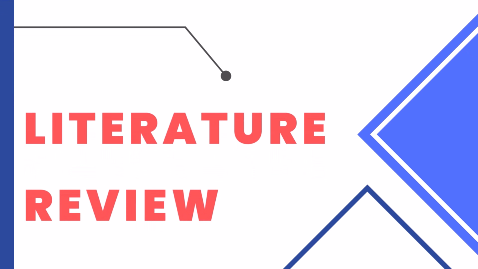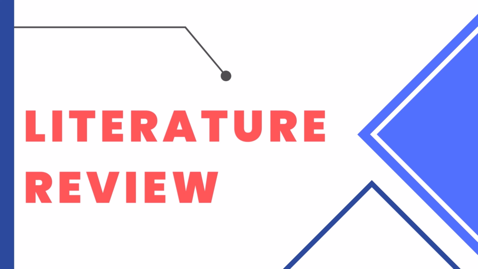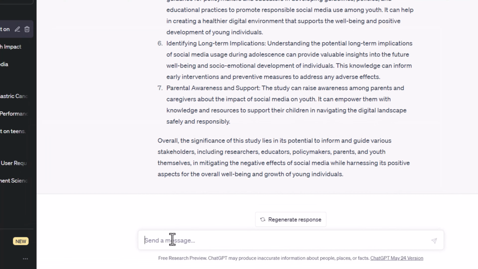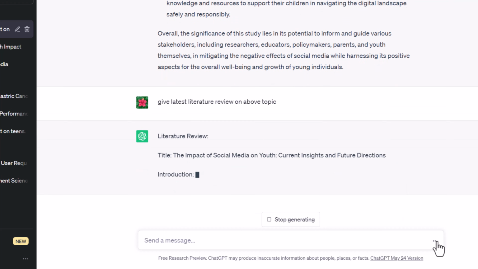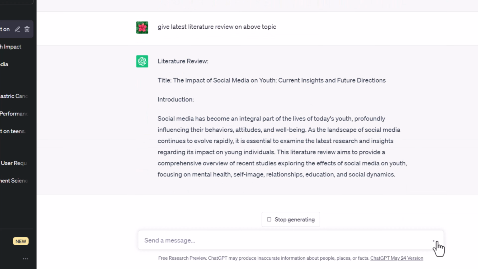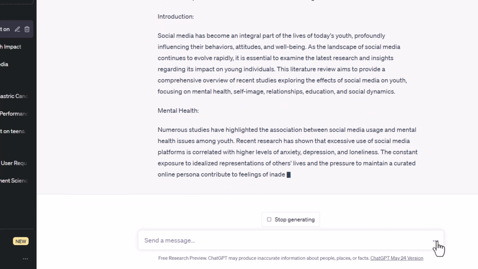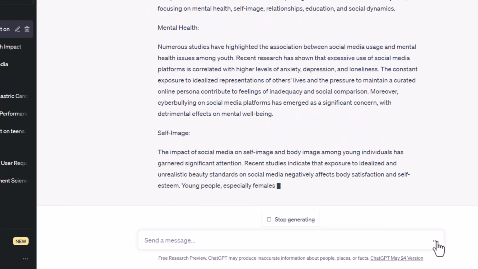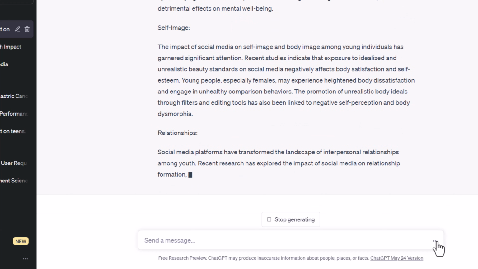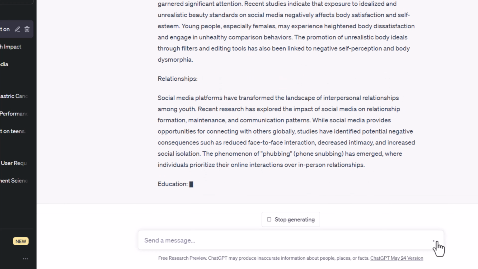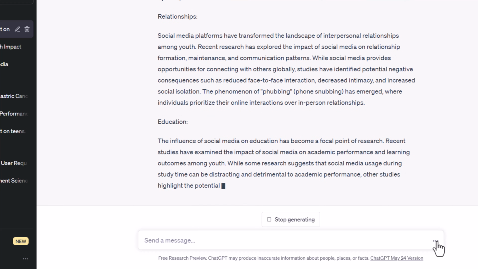Next, after the research objectives, I want ChatGPT to give the latest literature review on this topic. One thing you have to do carefully: while asking ChatGPT to generate the literature review, it might generate some inauthentic research references. So, you need to verify those references. So, command: Give latest literature review on above topic. ChatGPT is providing the literature review which you want.